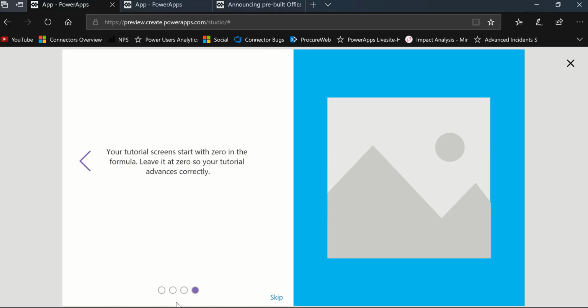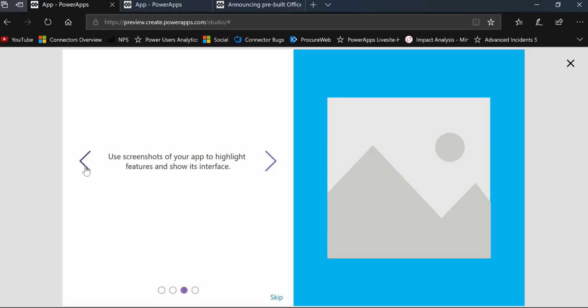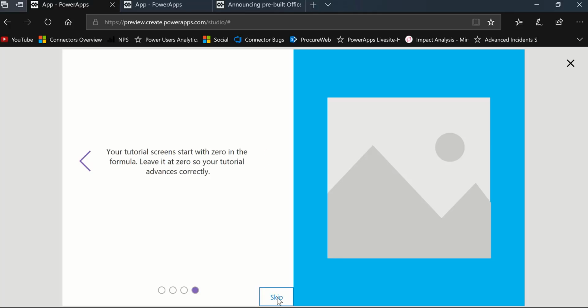I'll show you how to do that. And I can step through this. So in essence, I have 4 steps. And if I want to skip some steps and go straight to the end, I have the skip button down here that will take me straight from whatever step I'm in to the end. Okay? So how does this work?